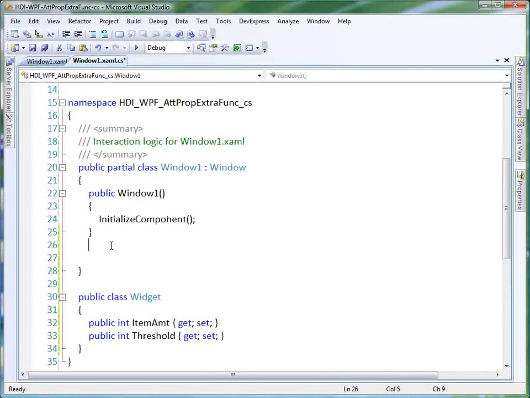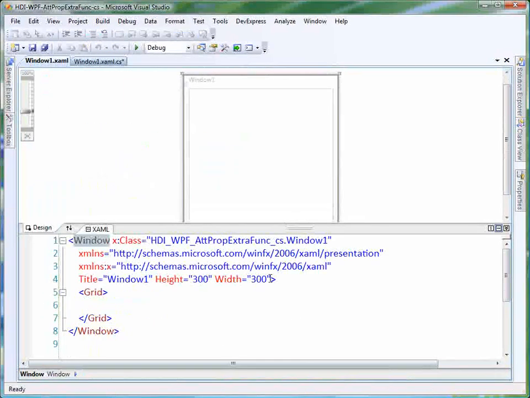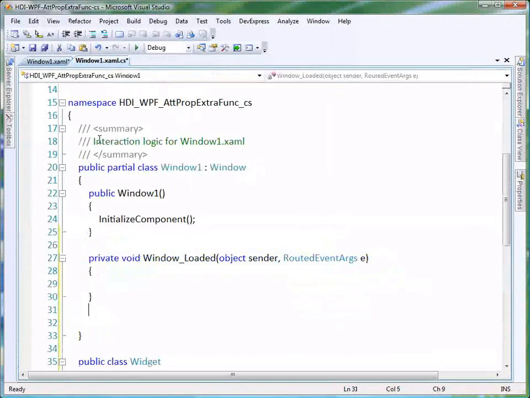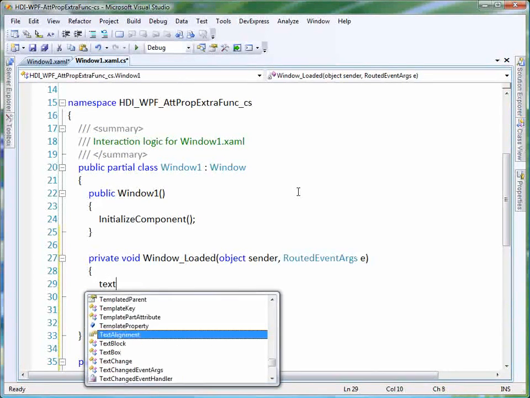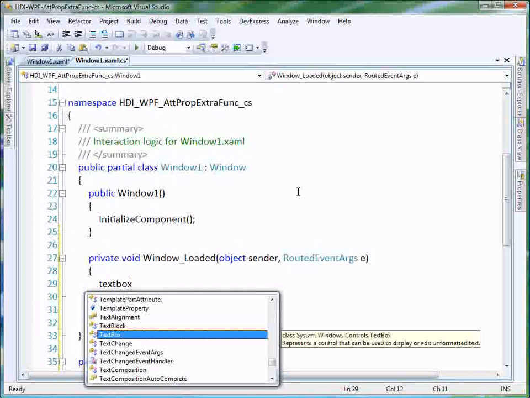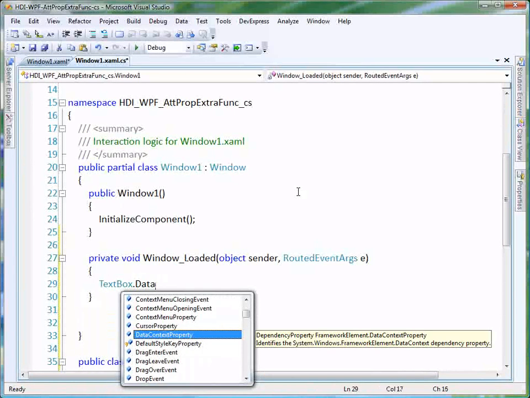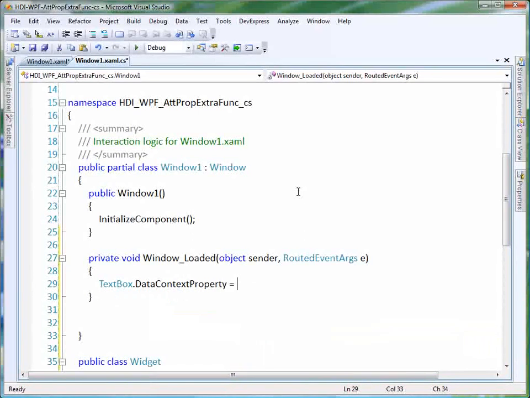Alright, so when we load this form, let's do a window Loaded. We'll go back over to our XAML and say Loaded equals, and let it create a new event handler for us. Then in our code behind we'll say some text box, we don't know what that is yet, and we're going to set its DataContext.